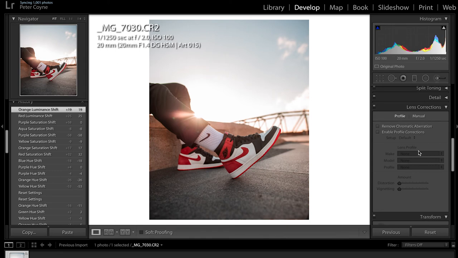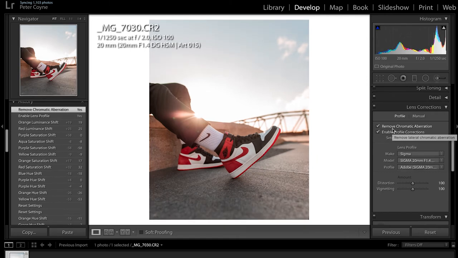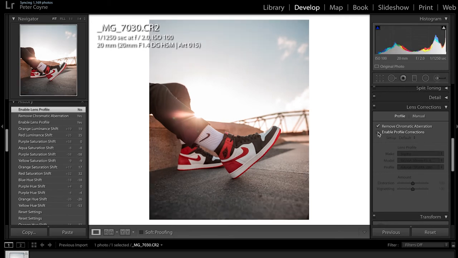Right, lens correction. This is only going to matter massively if you're using a very wide lens. So this was shot on a 35mm. Oh, no, it's not. It's shot on a 20mm, even. All right, so what this is going to do is remove any chromatic aberrations and enable the profile correction. So that's going to fix any distortion that the lens has caused.